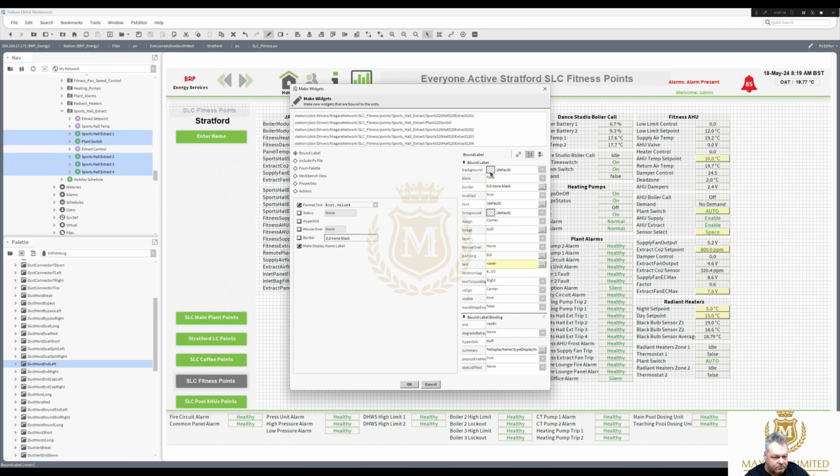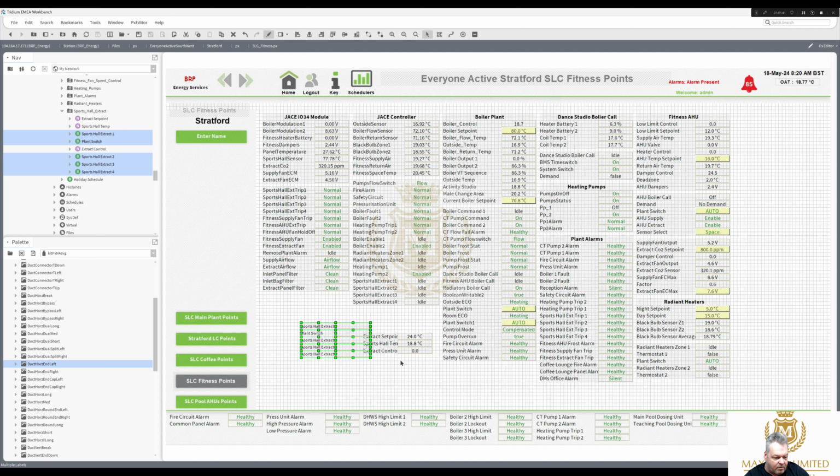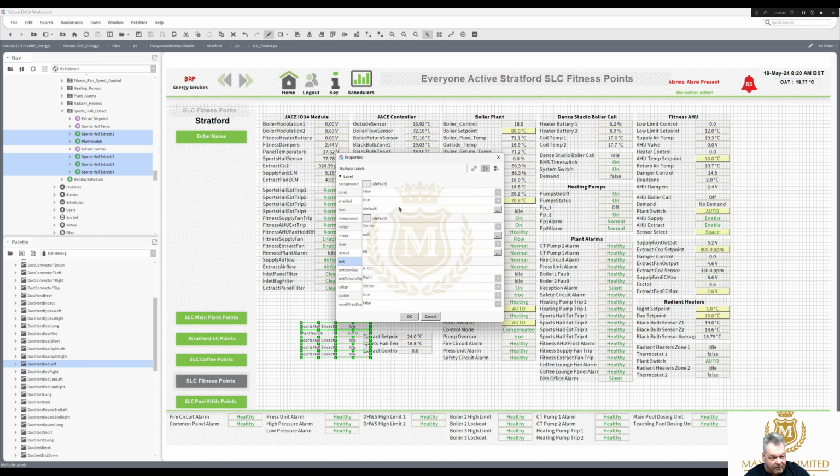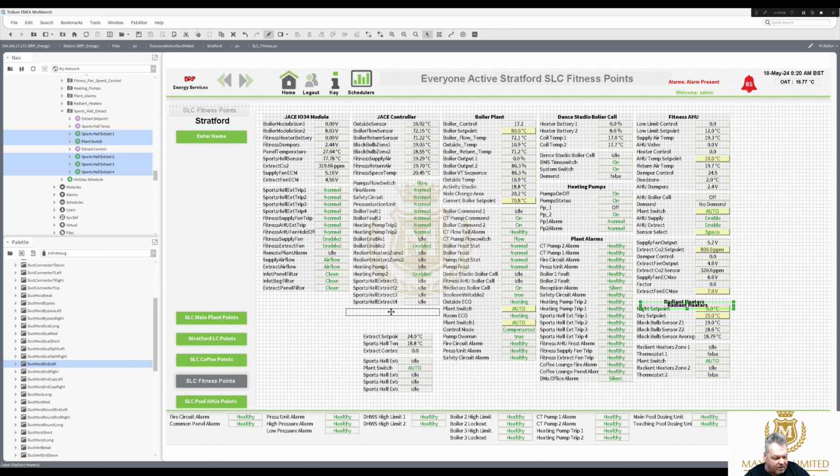Background OK. Border. Groove. Animate. Green and true. OK. Edit. Font. Put you to 16. Done. Move that across there. Give myself a space. Duplicate that. We'll stick it here. Might as well. There's no harm. And that is Sports Hall.